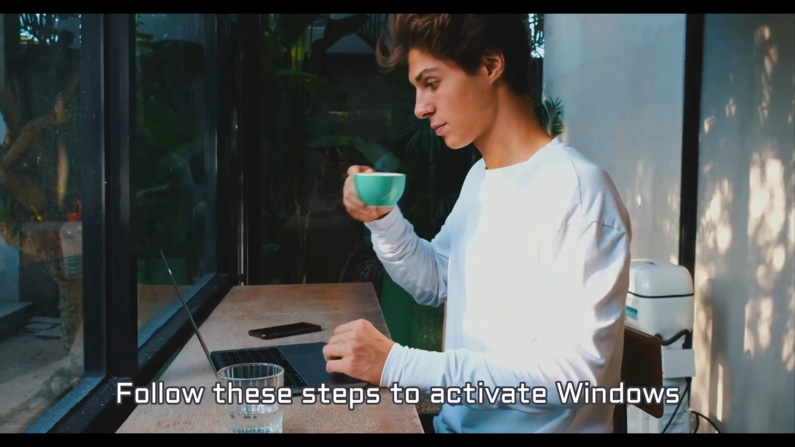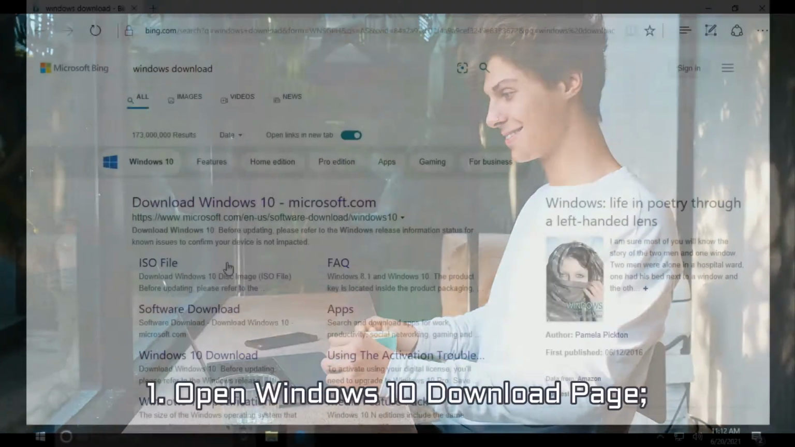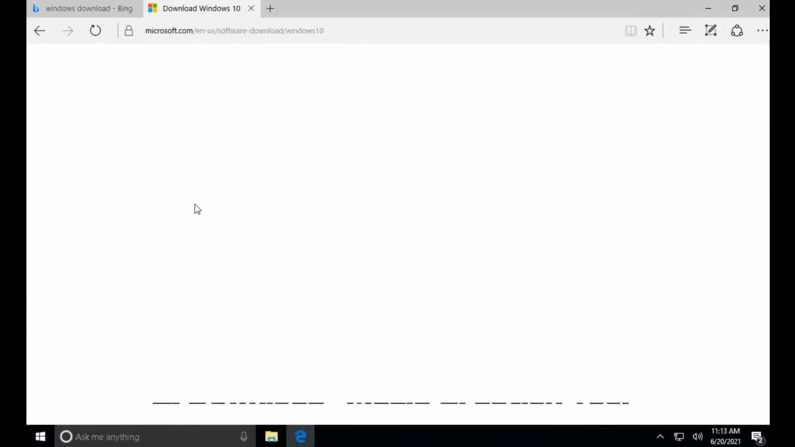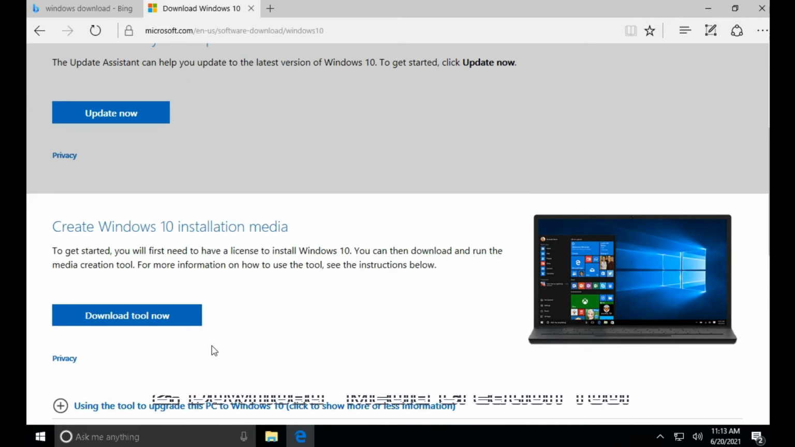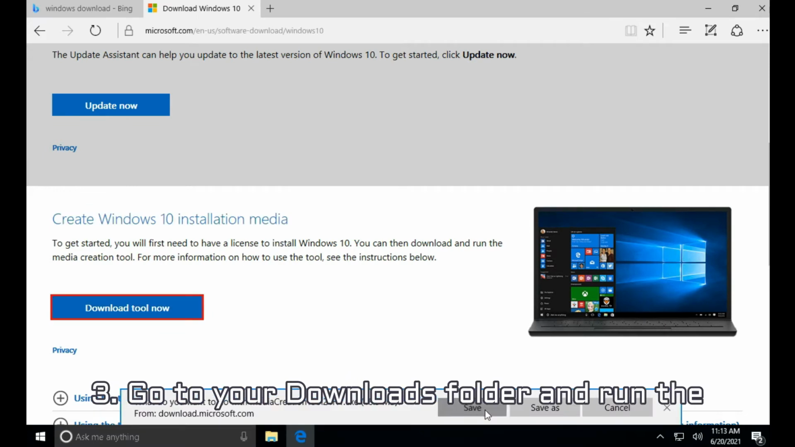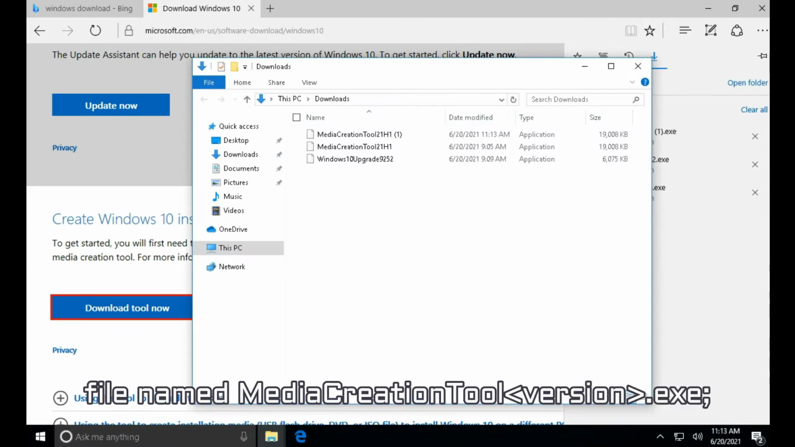Follow these steps to activate Windows by performing an in-place upgrade. 1. Open Windows 10 download page. 2. Download Media Creation Tool by clicking on Download Tool now. 3. Go to your Downloads folder and run the file named Media Creation Tool version X.